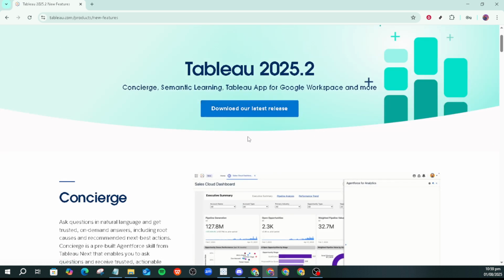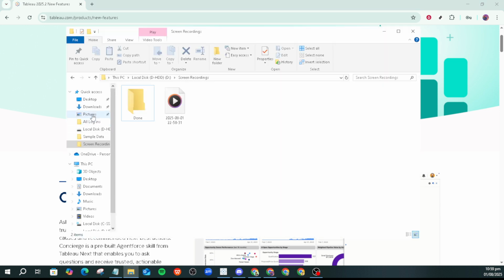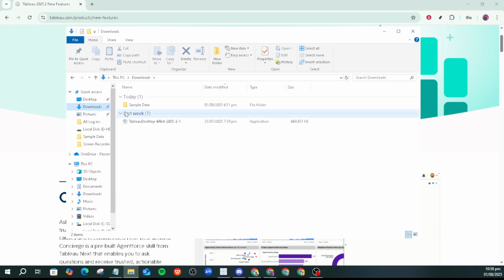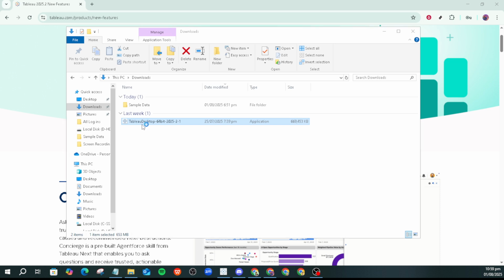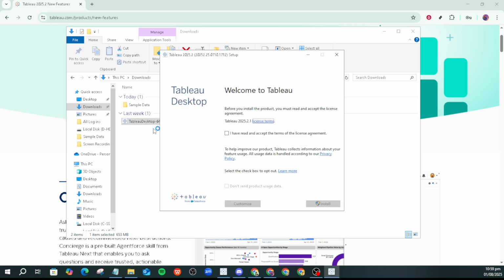As the setup begins, you'll be prompted with the terms of service. Make sure to read these carefully. Afterward, click on the I agree box to accept these terms and then select the Install button. The installation process should commence, and within a few moments, Tableau will be successfully installed on your machine. You'll know the process is complete when you're prompted with a message indicating the successful installation. From there, you can open Tableau and start exploring its features to create insightful data visualizations.